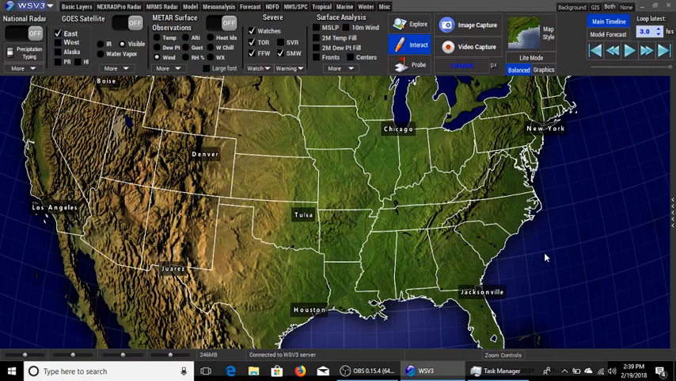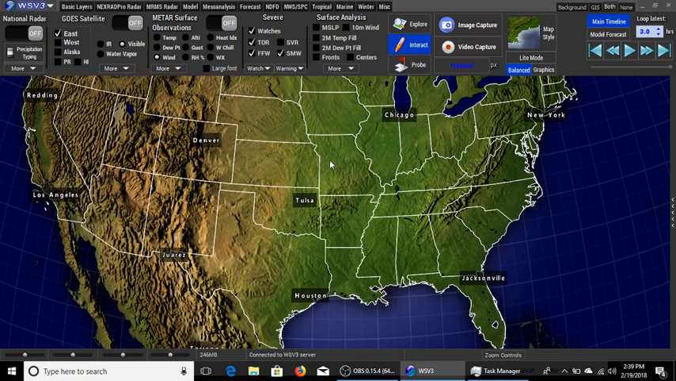I am doing a little bit of a tutorial on how to use WSV3. The version that I'm using is the professional version in beta. So this is the beta version for version 4.0.